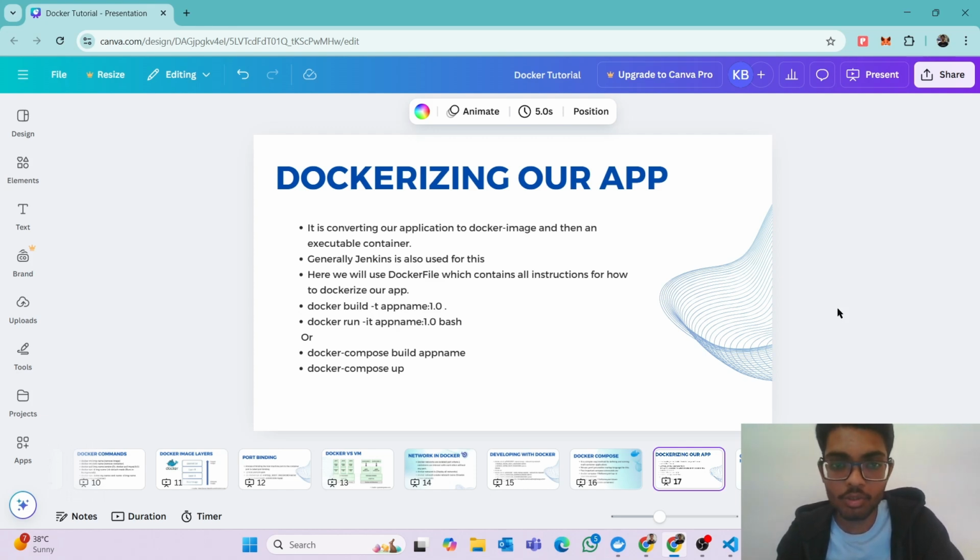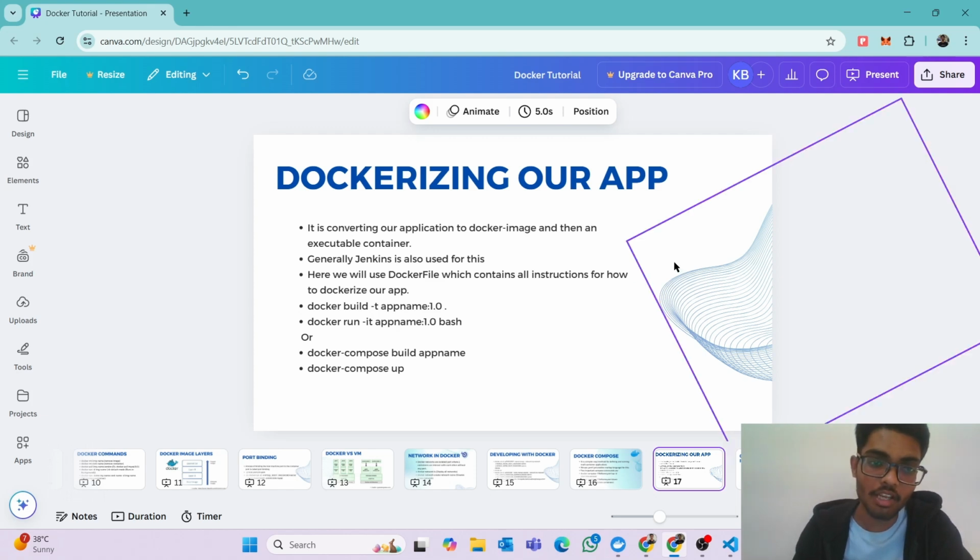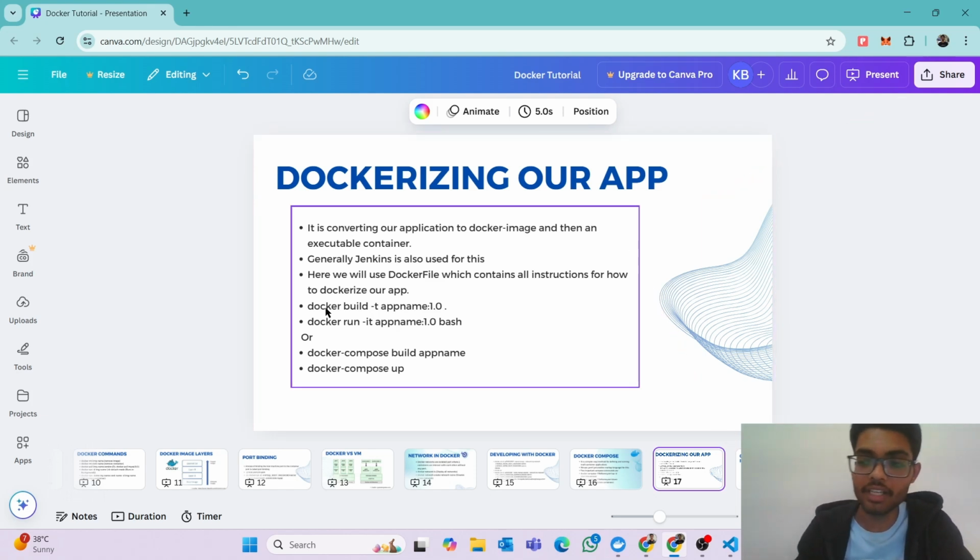Now, we generally use Jenkins for this, but here we will use a Dockerfile, which contains all the instructions to Dockerize our app. So if we want to Dockerize our app, all the instructions are written in the Dockerfile, and these are the commands. So a Dockerfile is nothing but a file which contains all the instructions to build our application. By building our application, we can use the application as an image-container pair. These are the two things.